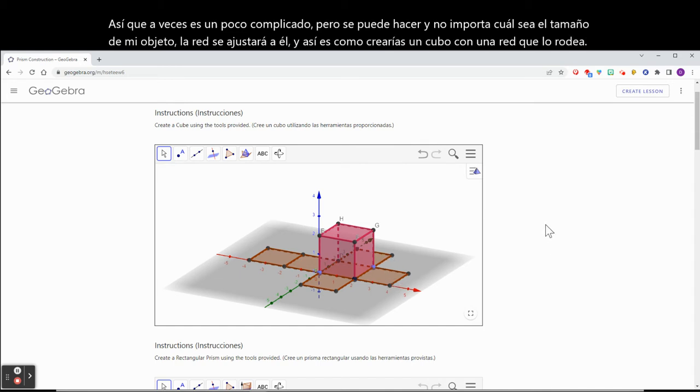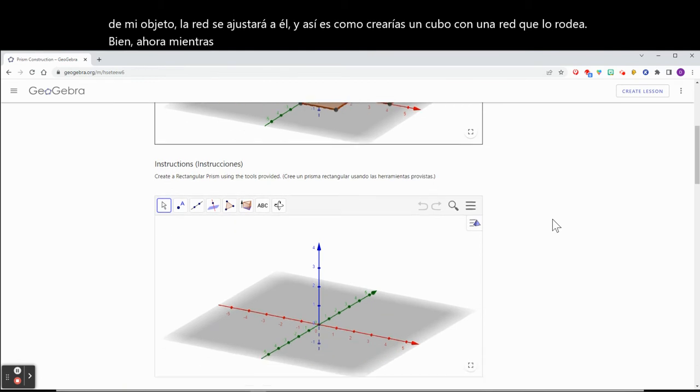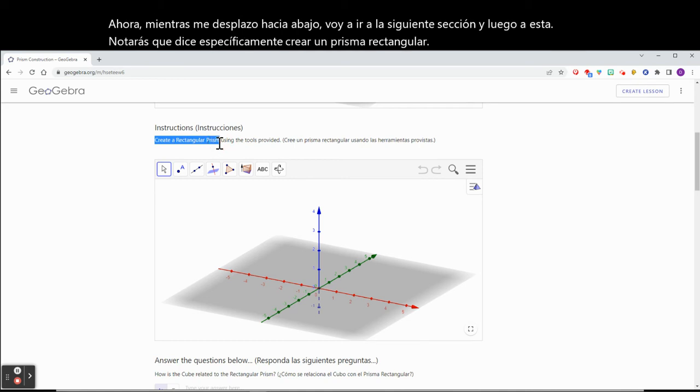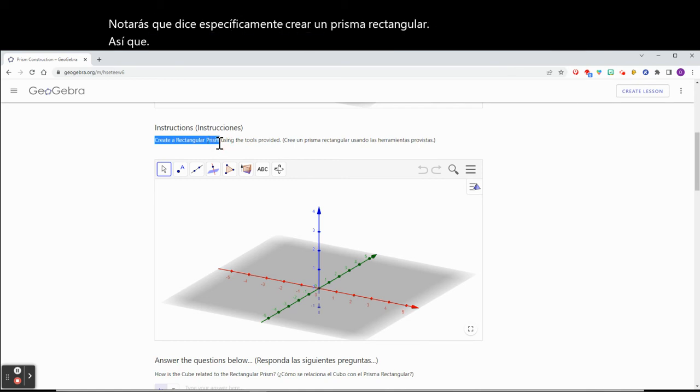Okay, now as I scroll down, I'm going to go to the next section. And on this one, you'll notice that it specifically says to create a rectangular prism. So what is the difference between a cube and a rectangular prism? We'll see if we can see the differences as we construct it. First of all, it's going to be made differently.